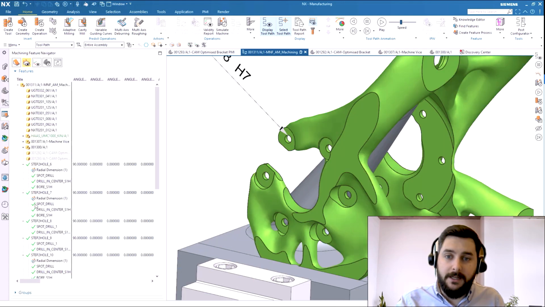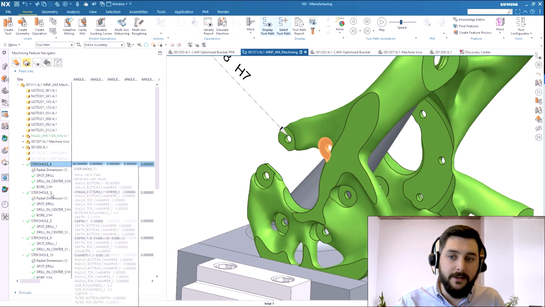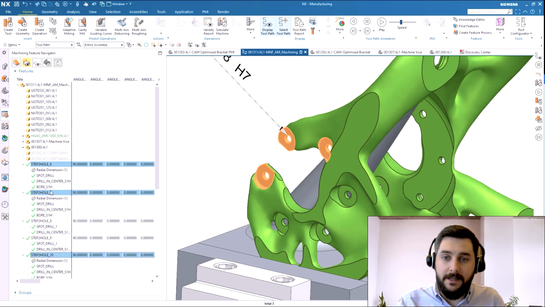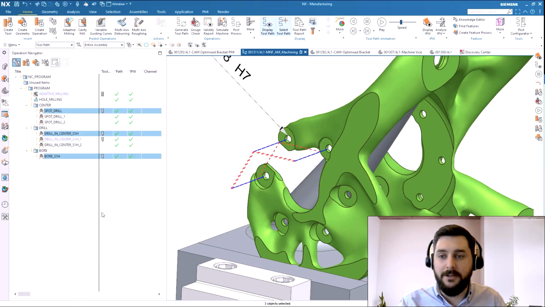If we go back to the Feature Navigator and take a look at the holes that have PMI attached to them, and if I go and find the related operations, this time you'll see that NX has created 3 machining operations. It's created a spot drill operation to spot the holes. It's created a drilling operation using a slightly smaller tool this time, and then it's finishing the hole size with a boring tool to the tolerance that the PMI has defined.